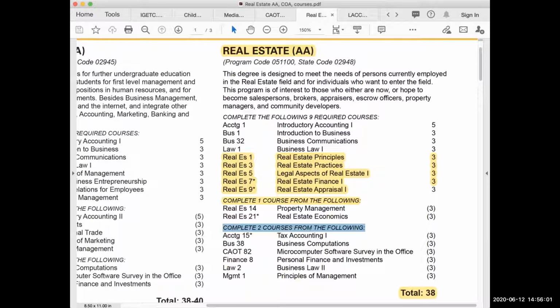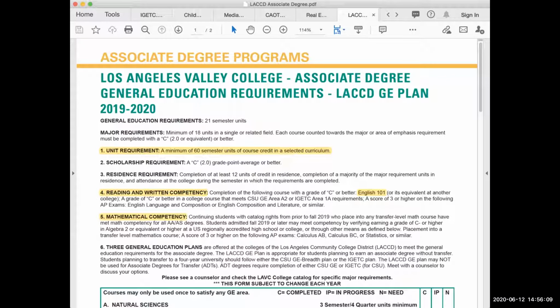However, that is not enough to earn the associate degree. So in addition to these 38 units of the major, students must also complete general education. That's the same for any degree. Whether you're transferring or not, students must complete something called general education. Sometimes you'll hear people refer to it as Gen Ed, general education, or GE, or GEs, general education requirements.